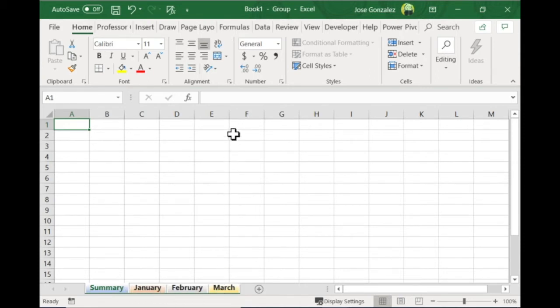Also, I want you to look at the top of the screen and notice that the name of the file has changed in the heading. Book 1 is the name of this work file. Next to it is the word Group. It's telling me that I'm now working in group mode. All the sheets are selected. So what am I going to do at this particular point?